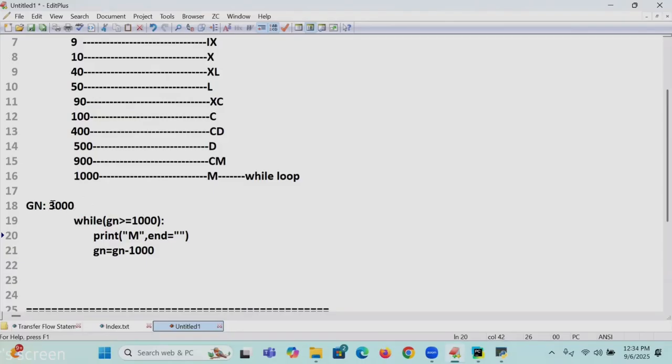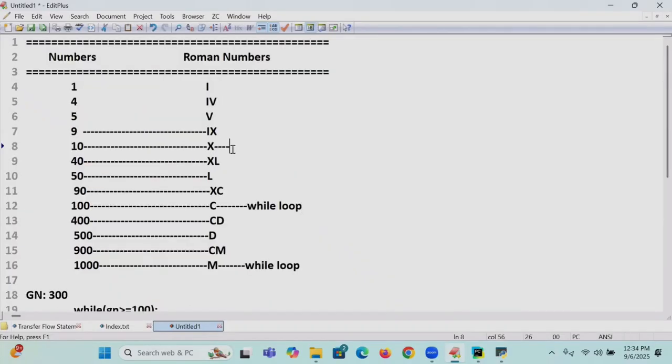Similarly, if I take 300, what is 300? It is printed as C. For C also I will use a while loop. For 10 also I will use a while loop. Why? 10 means how many times? 3 times X, for 30. While loop. For the rest of them, I will use only an if statement.